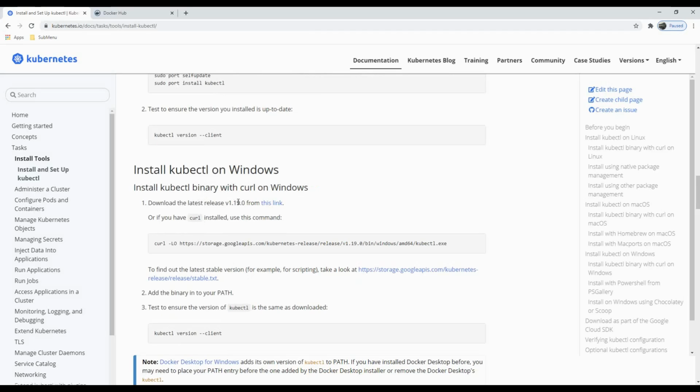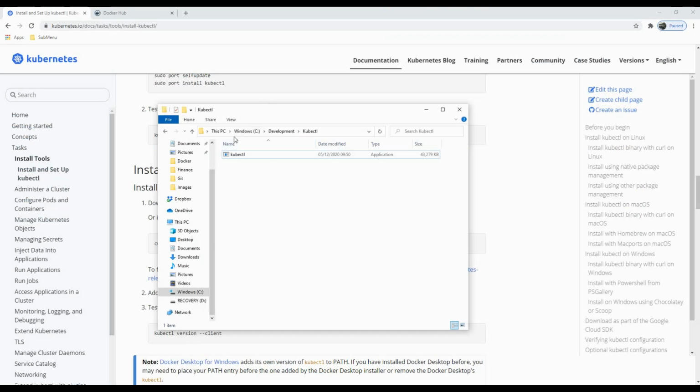quite easy because you just need to download a link. As you can see, the link is just a kubectl exe file, which is very simple. You just need to download it and put it somewhere, as I did. I created a kubectl folder and put the exe file here after I downloaded it. So it's fairly easy to have kubectl on your machine.